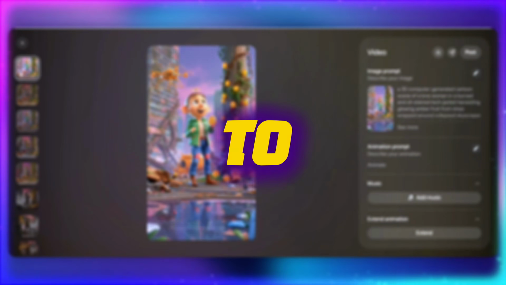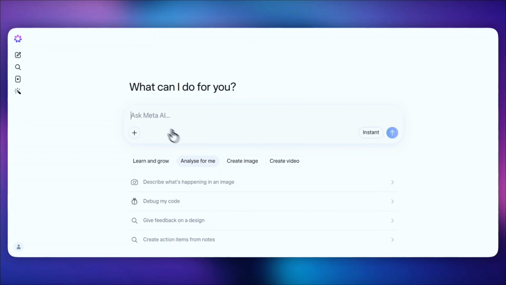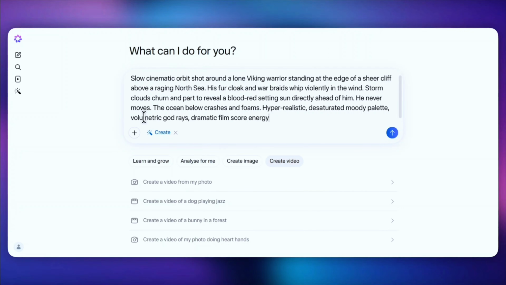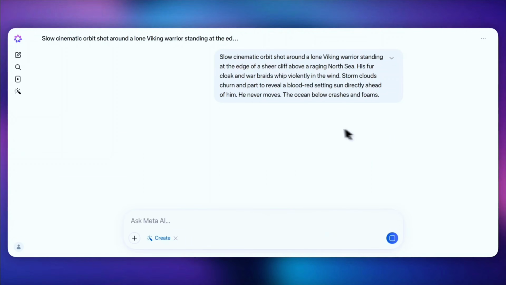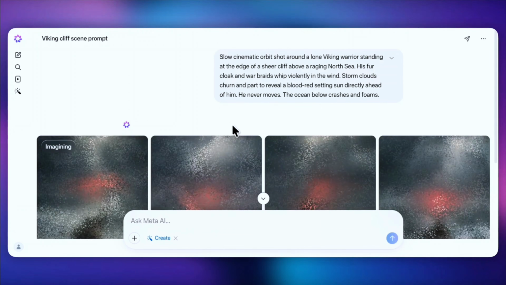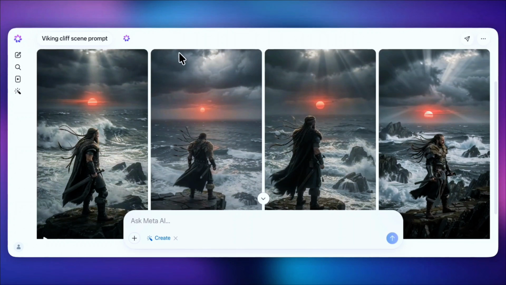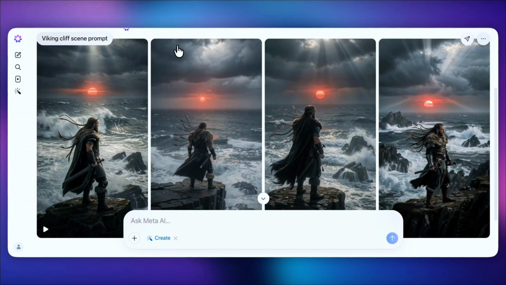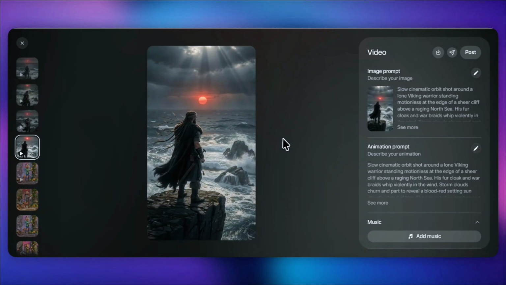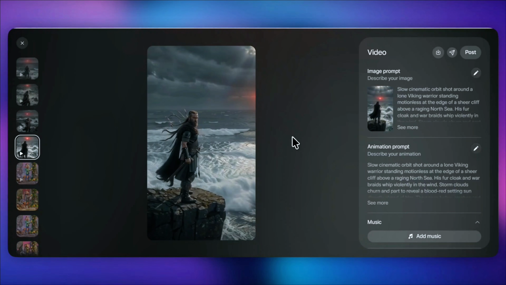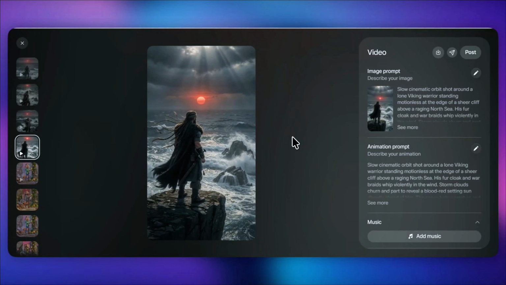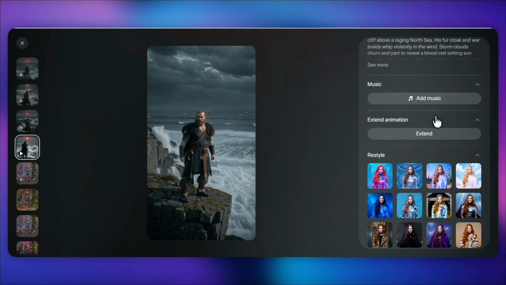Now, let's move on to video generation. I'll click on Create Video and enter my prompt. You can also upload a reference image if you prefer, but we'll skip that for now, and click Send. The tool will immediately start generating our video based on the prompt. Once completed, it provides up to 4 different scenes or variations. While the quality is impressive, one minor drawback can be the physics. Sometimes elements like hair can appear a bit stiff. From here, you can add music or use the Extend tool to lengthen the duration.